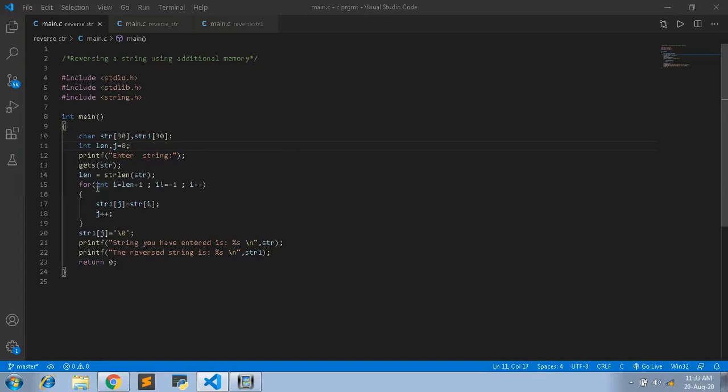And the basic logic is that we will take the first character to have an index of 0 and so on. And if there is a string of length n, then the last index, that is the last character, has an index of n minus 1. If we enter a string of length 6, then the index of the last character is 5.